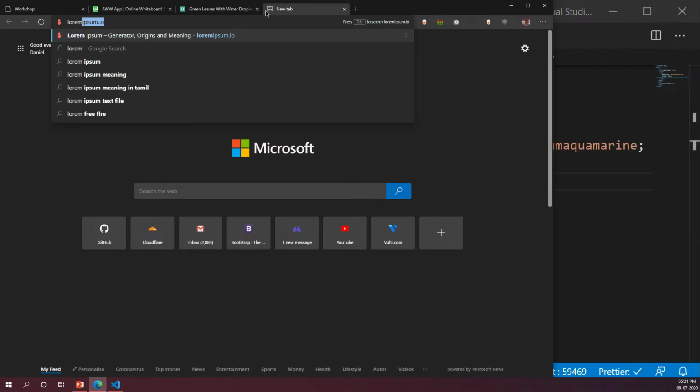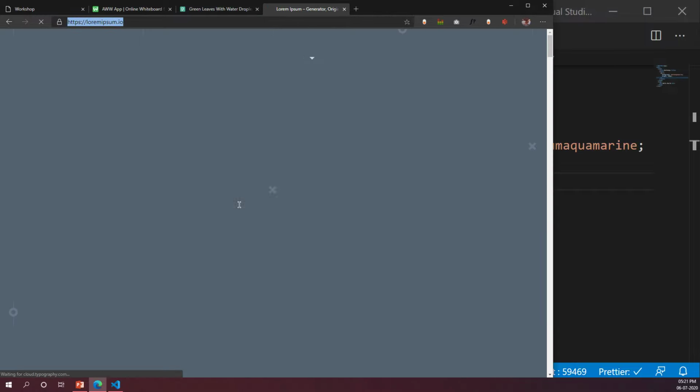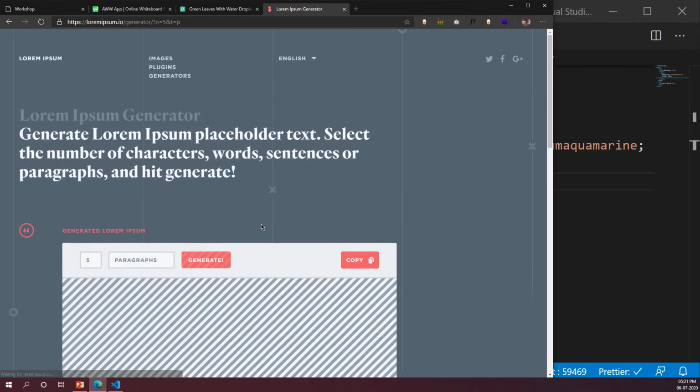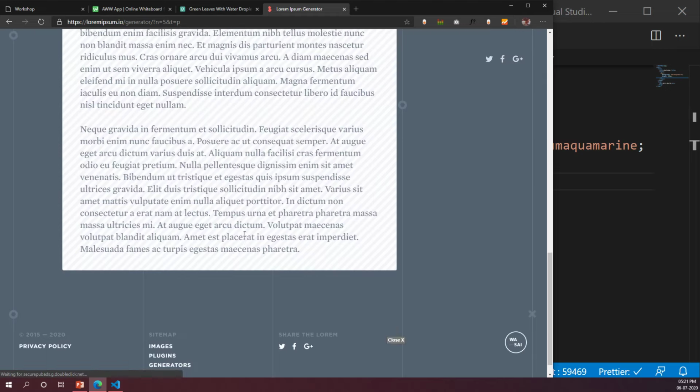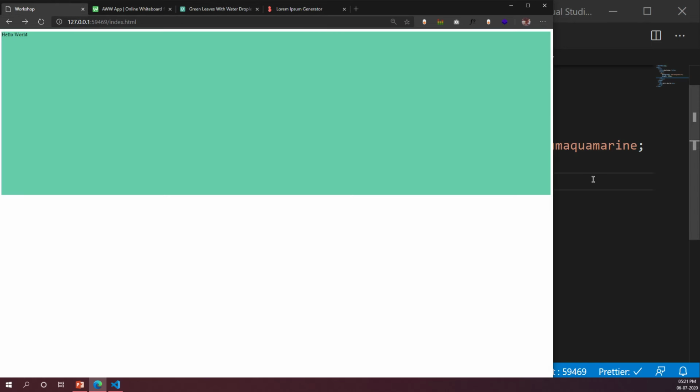Now what we'll do is we'll try manually creating a scroll bar inside this. There's a website called Lorem Ipsum Generator, loremipsum.io. This is where you can find dummy text just for demonstration purposes. I can say paragraphs 5, generate, and it will generate 5 paragraphs of dummy text. Then I'll just copy that dummy text.